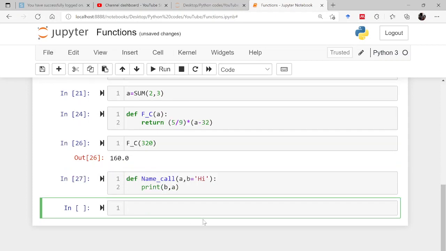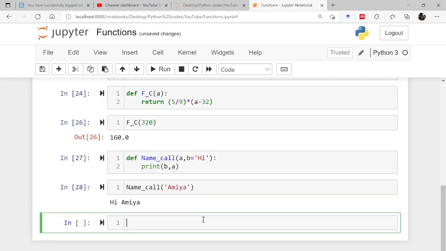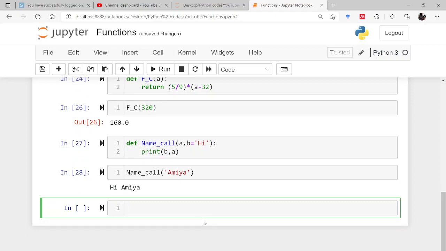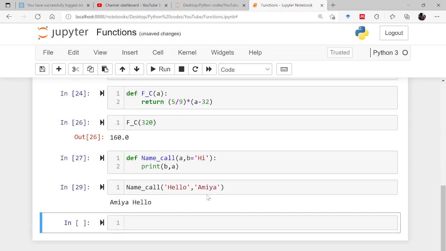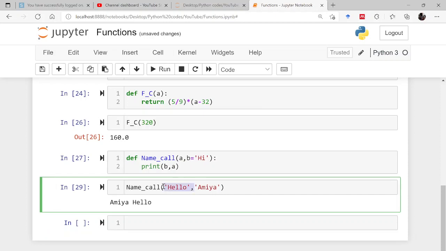So what will happen? Name call, and I am passing only one value, let us say Amir. So what will happen? This function will say hi Amir. But if I pass the A also, let us say hello, so it will say Amir hello. Sorry, I made a mistake here. So I should say hello Amir.